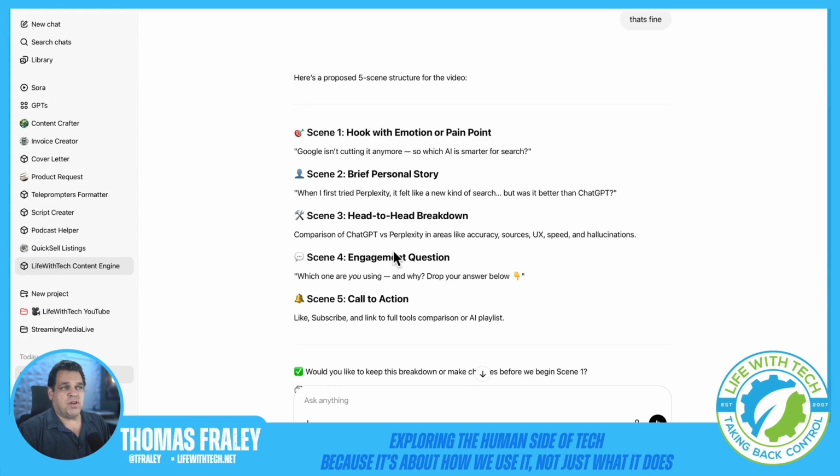Scene 2, brief personal story. When I first tried Perplexity, it felt like a new kind of search. But was it better than GPT? Scene 3, head-to-head breakdown. Comparison of GPT and Perplexity in areas like accuracy, sources, UX, speed, and hallucinations. Scene 4, engagement question. Which one are you using and why? Drop your answer below. Scene 5, call to action. Subscribe and link to full tools comparison or AI playlist.